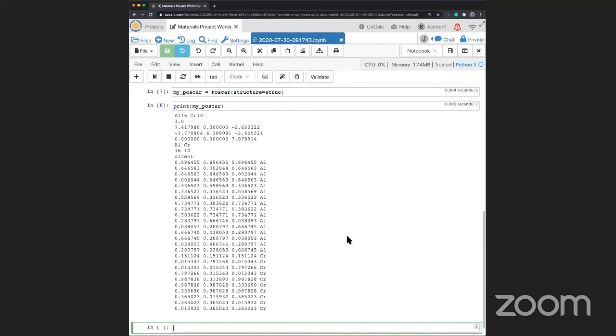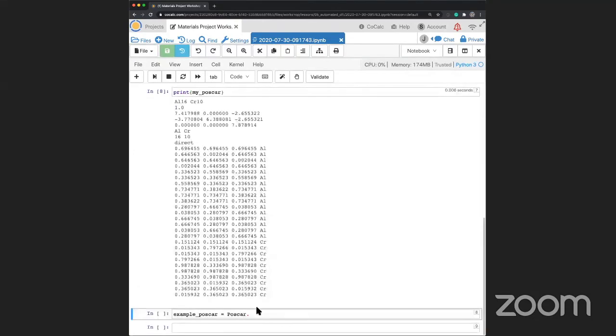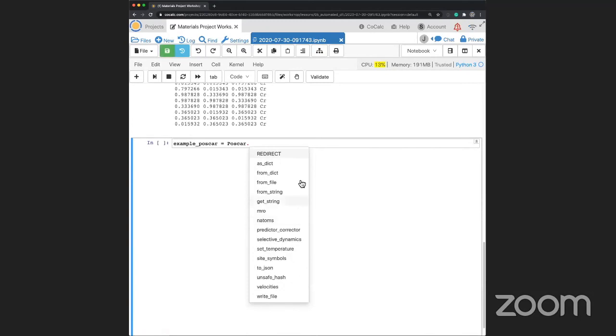So I'm going to say, let's say example underscore poscar is equal to Poscar dot, and let's actually do introspection. So I've got my dot there. I can hold down Shift, press Tab. Nope, that's not what I wanted. I'm going to hold down Tab, and you can see that it's given me a list of various things that I can select. So in this case, I want to read a file. So from_file sounds like it's the right kind of method.